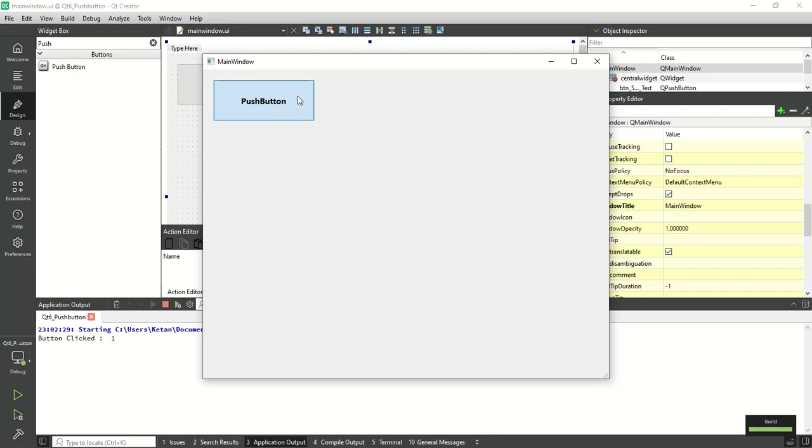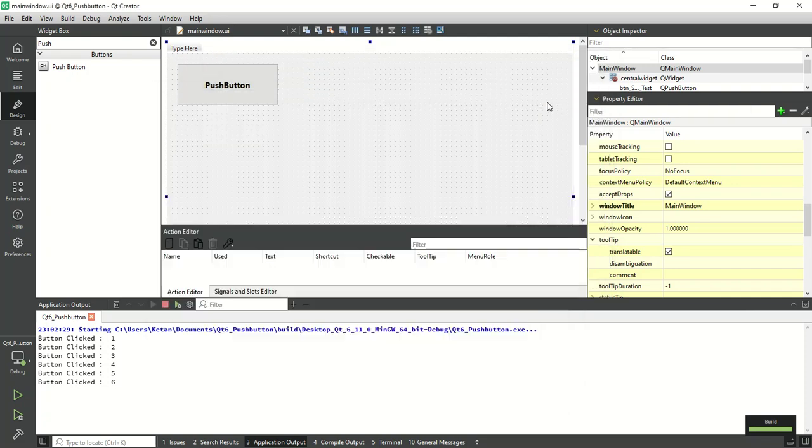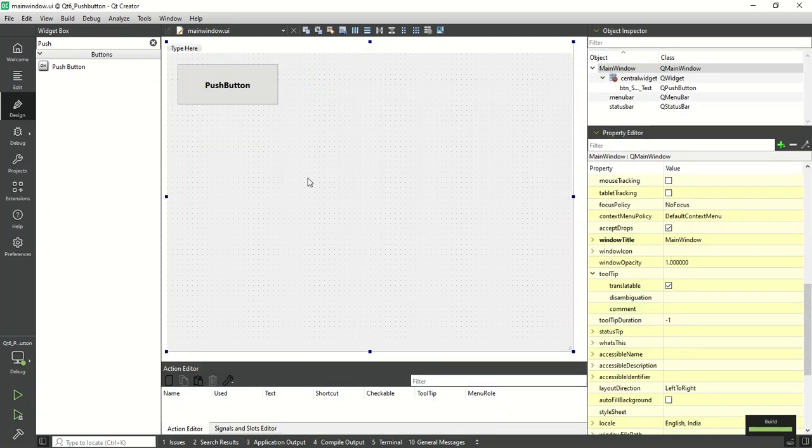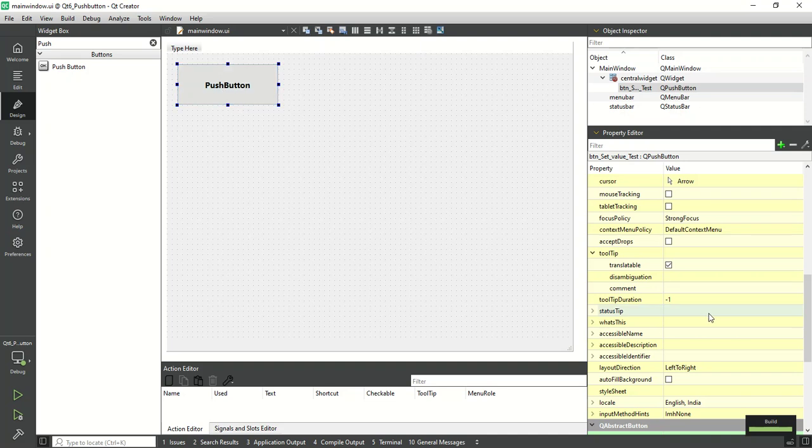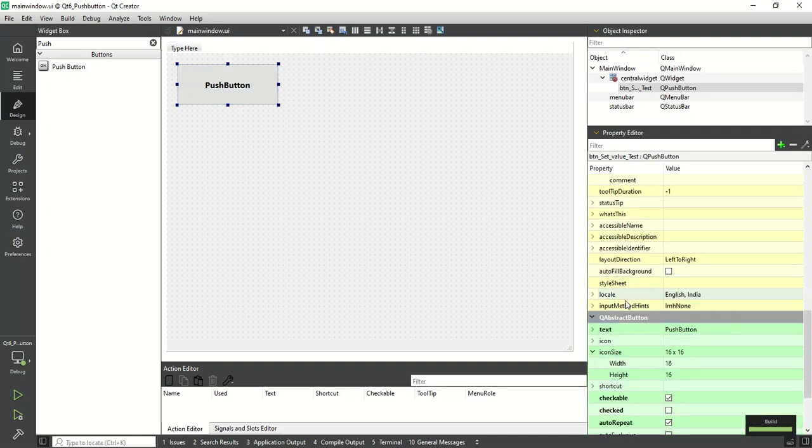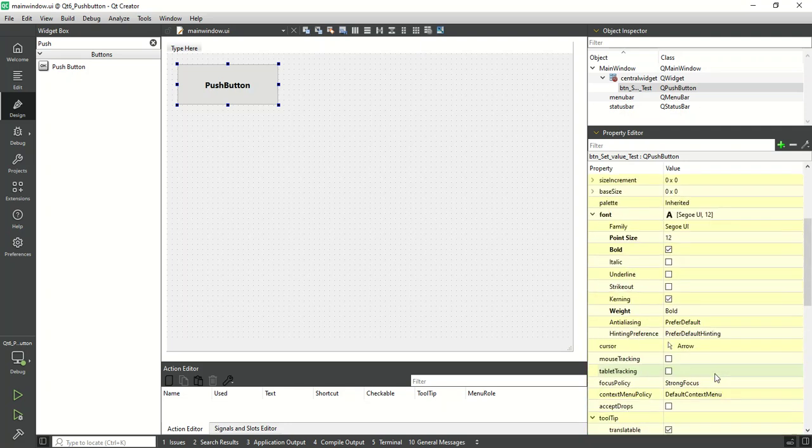So you can see the button is currently in a checked status, and you can see the button color also. If I click again, its color is defined as checked. Okay, and it comes back to the normal state on uncheck event. So these are the basic properties. Okay, so here you can set some style, autofill background, layout direction, text also.